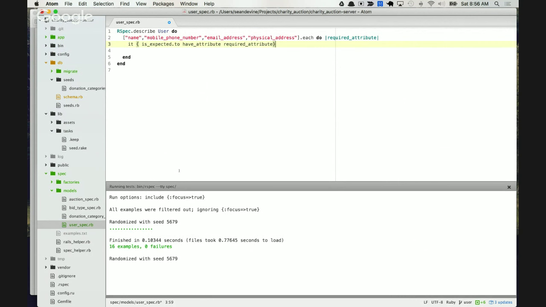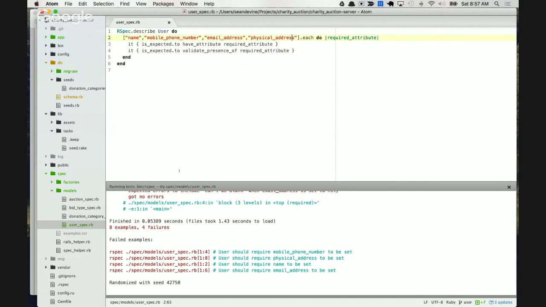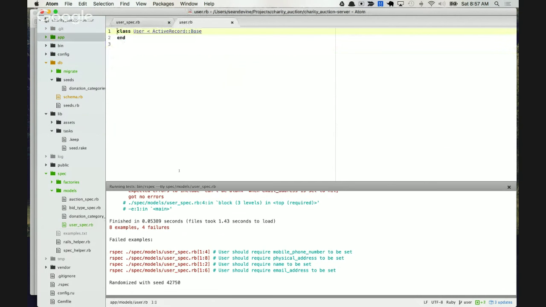Now, you obviously don't need this. That's just to match what I had done before, but it's fine if you didn't have it. And then this is going to be validate presence of required attribute. Okay, so all 4 of those fail.